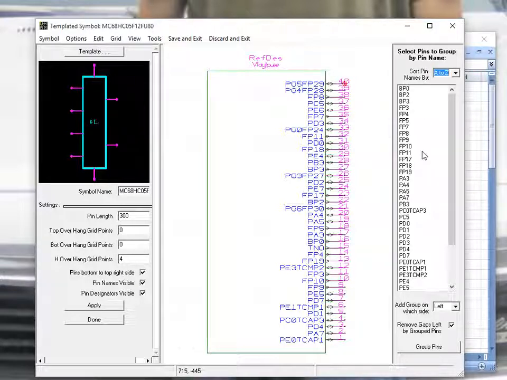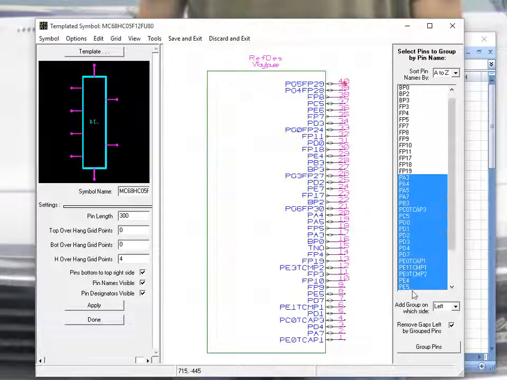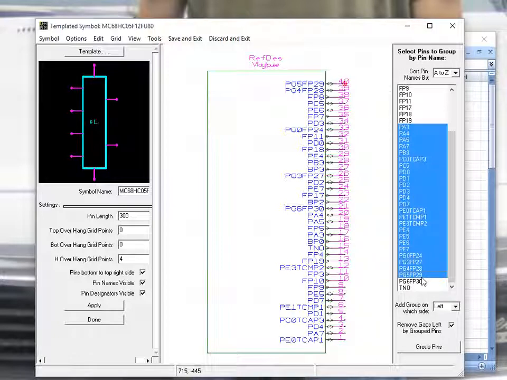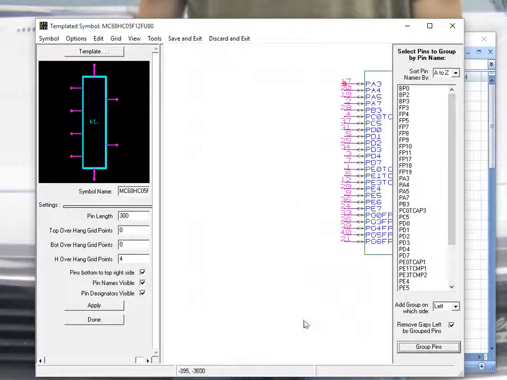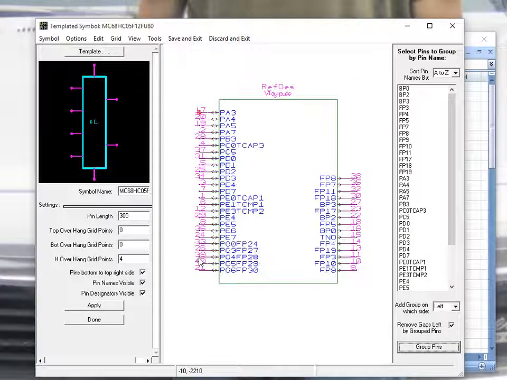so that our groups are sorted alphabetically when we group pins together. So for this example, say we want all the pins that begin with the letter P to be grouped together. We can just select all of those, and then we can add that group either to the left or the right side of the symbol using this option here. So we're going to go ahead and select the left, and this option here is to remove the gaps that are left by grouped pins when they're moved. So we'll leave that checked so we have no gaps left over here. So now when we hit group pins, you can see it grabs all of those pins we selected, all the pins that begin with the letter P, and groups them over here on the left together.